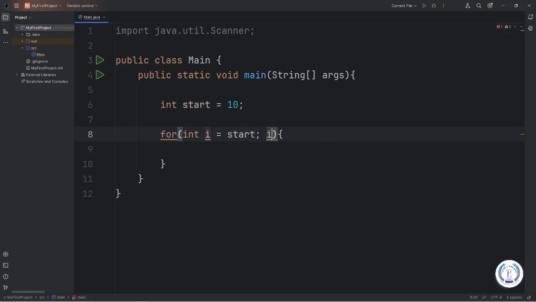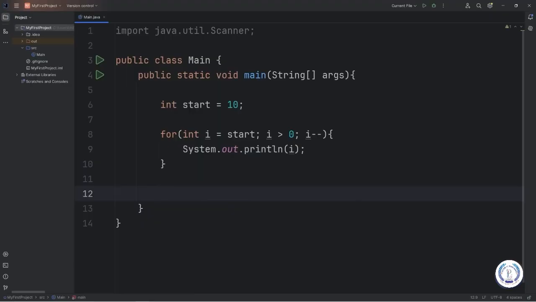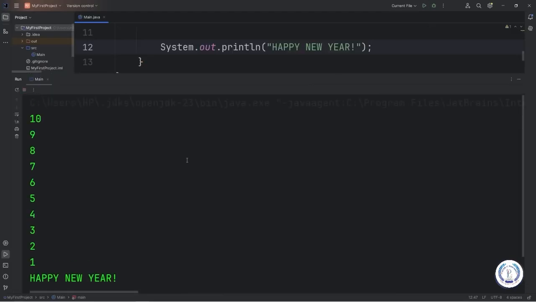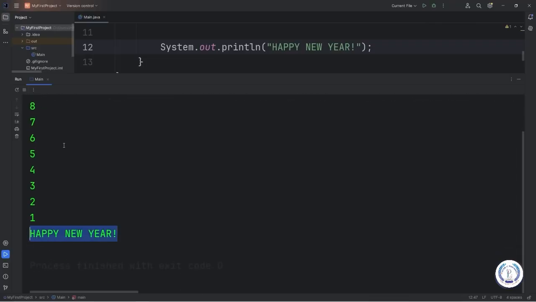Our start variable behaves as if it was the number 10. We'll continue as long as I is greater than 0. Then we will decrement by 1 with I minus minus. During each iteration, let's just print I. Then when we escape the for loop, let's print Happy New Year. Kind of like it's a countdown to a new year. Here's what we have currently. We start at 10, count down to 1, then display Happy New Year.